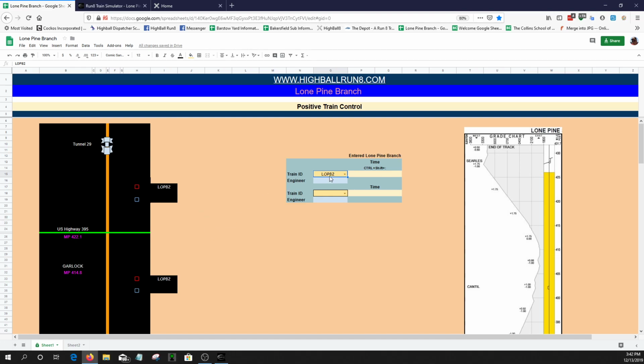So we've populated LOP82. Now let's go ahead and I'll put in my name, Airedale, for those of you that know me. And after I do that, I'm entering this system, so I want to give a time that I entered. The best way to do that is to hit Control, left Shift, and the colon sign all at the same time, and it populates that window with a time.